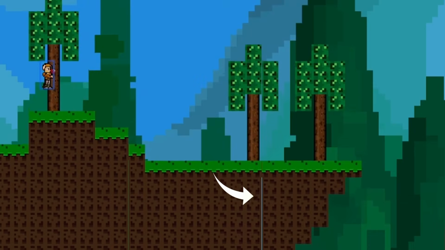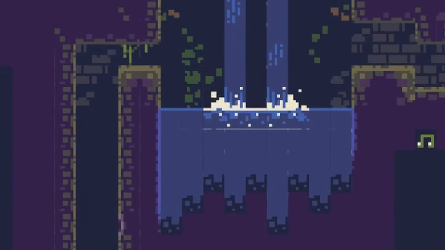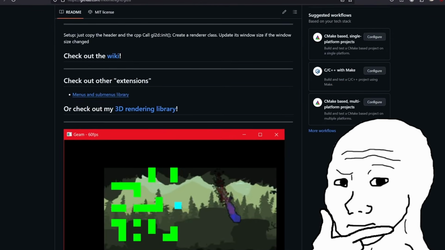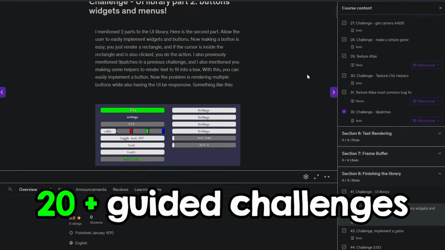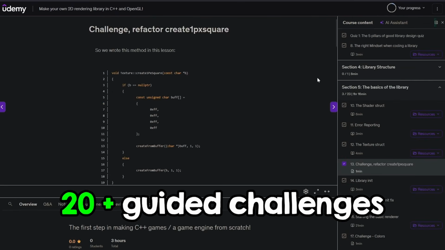Have you ever had problems rendering text in C++? Or have you ever had problems with this weird texture atlas bug? Or you just don't know how to make a 2D library correctly? I've got you covered with 2.5 hours of carefully planned and edited video content and 20 plus guided challenges for you to practice on your own. But what's so special about this course?